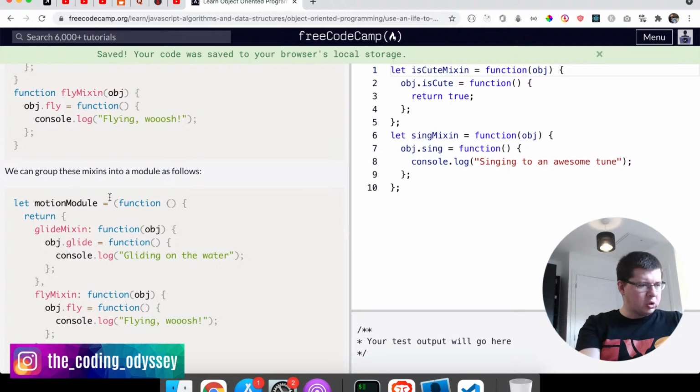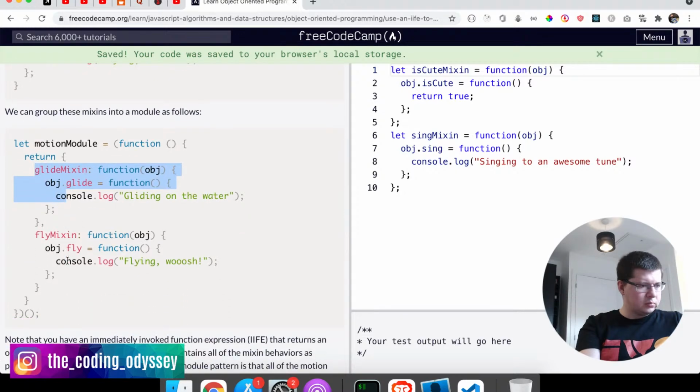We can group this mixin into a module as follows. Let motionModule equals, and you say a function, right, which returns glideMixin and flyMixin. So basically it returns an object.